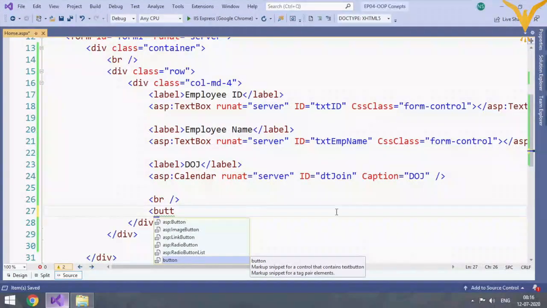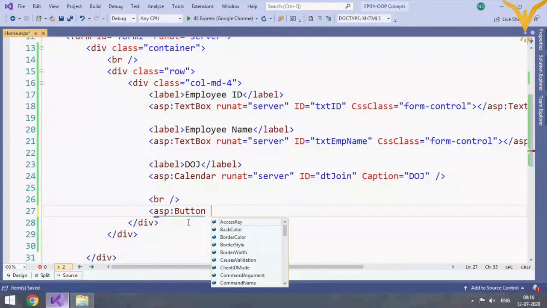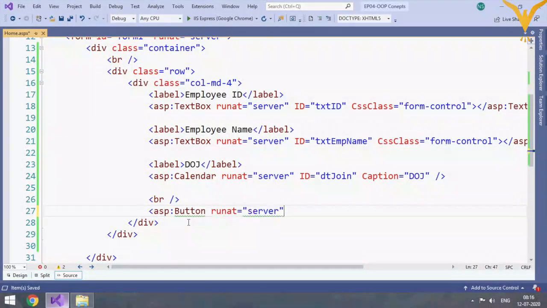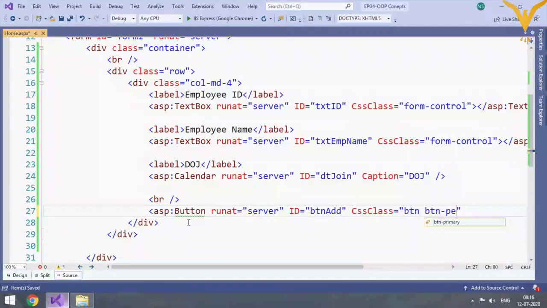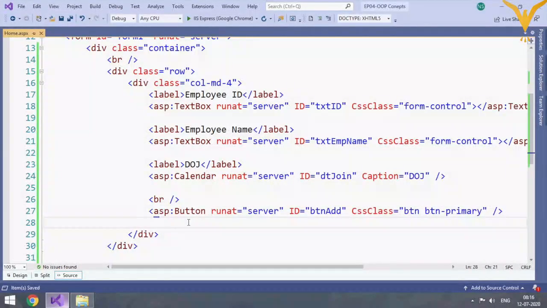Now we'll add 2 ASP buttons, one for adding to the list and one for displaying the list. We'll give CSS class as btn-primary, and for the list button we will give class as btn-warning.